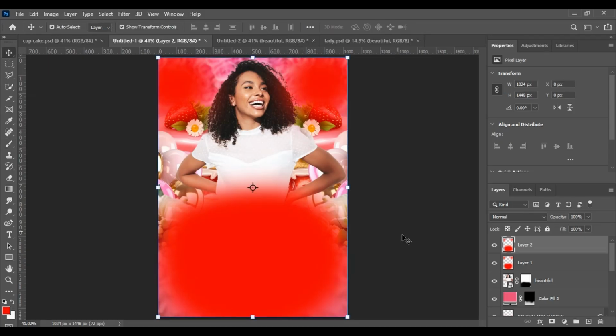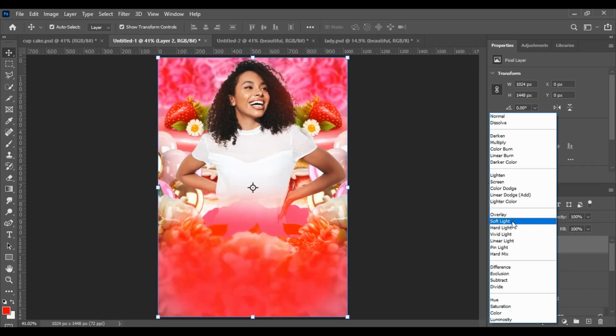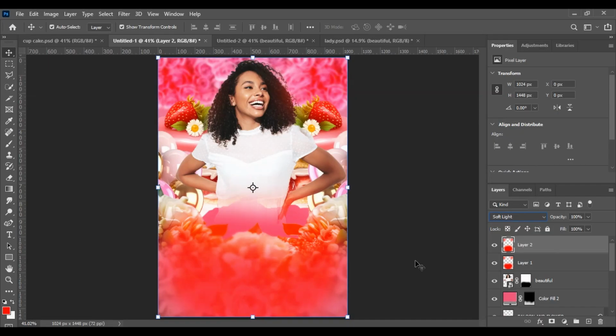So what you want to do now is change the blend mode. You change the blend mode of this one to lighten, and you change the blend mode of this one to soft light. So this is what we are having, something like this. As you can see, it's not as pronounced and as sharp as it was. Now it's something that we can actually work with.